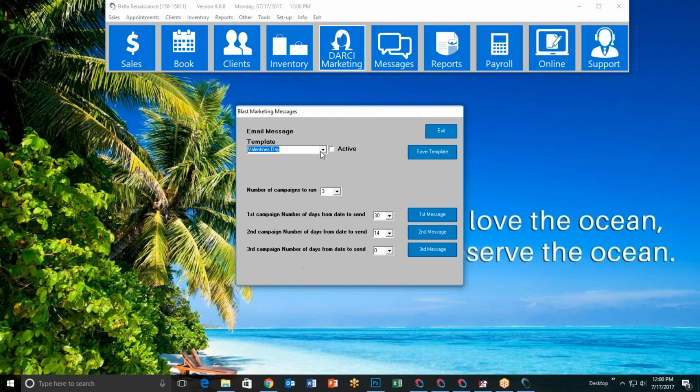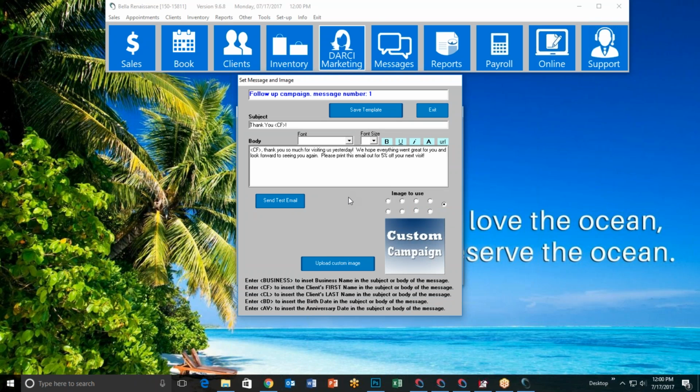Well, one of them would be follow-up. So let's go to my follow-up here. Everything else works exactly the same way, but you need to remember follow-up doesn't go before the date. It goes after the date. Well, what's the date? The date is your customer's last transaction. So if I said I want one campaign to run and I want it to go 1 day from the date of their last transaction, then that would mean that everybody who visited me yesterday would get the message that I have set up for them.